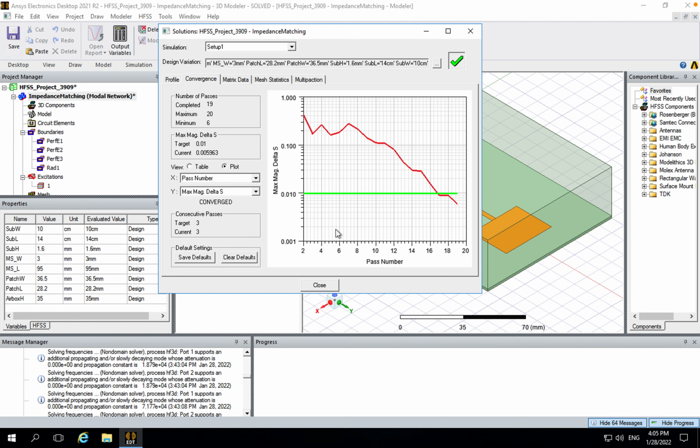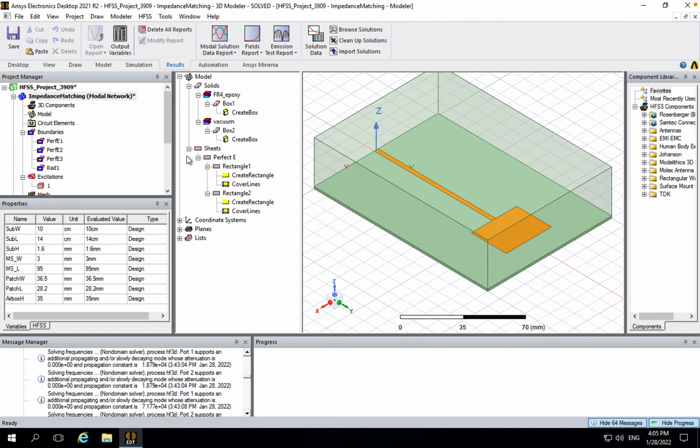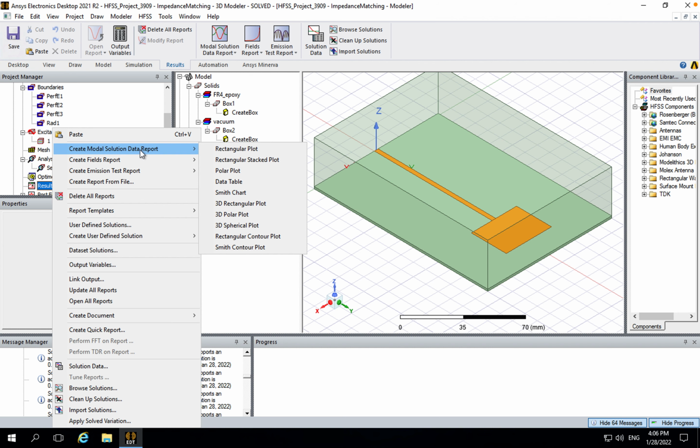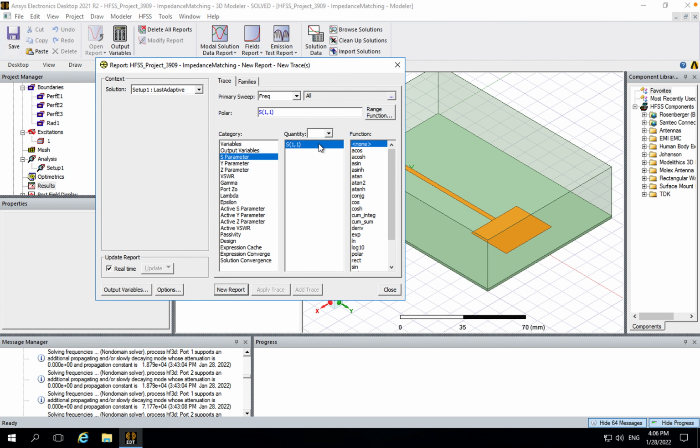And as you can see here, we've converged 3 times at 19 passes, so the simulation stopped. Perfect. Okay, so the result that we will use from this simulation is the reflection coefficient, which is basically the S11 of this port. So if you go under results, you can right click, model solution data report, and Smith chart. So we'll plot the S11 on the Smith chart. So S11 is the reflection coefficient that you've learned about in class.